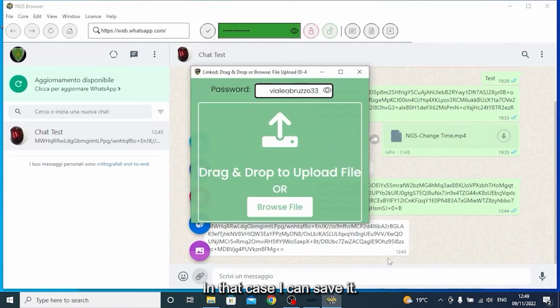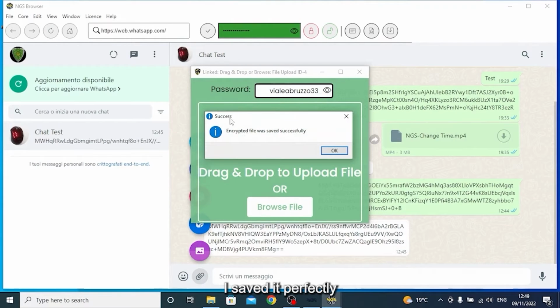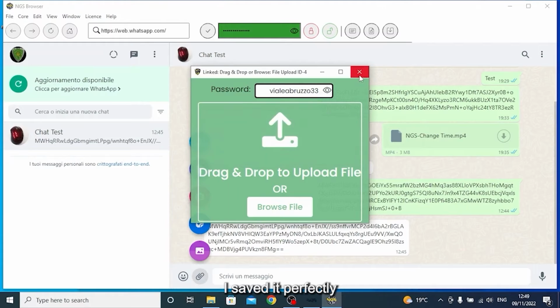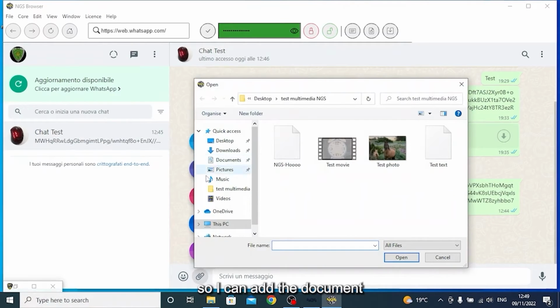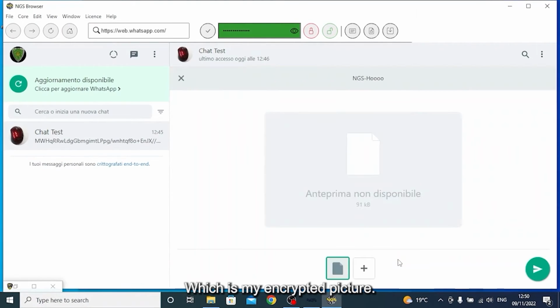In that case, I can save it. I saved it perfectly. I can minimize it in case I have to reuse it, or I can close it. I minimize it, it's here now. So I can add the document, which is my encrypted picture.